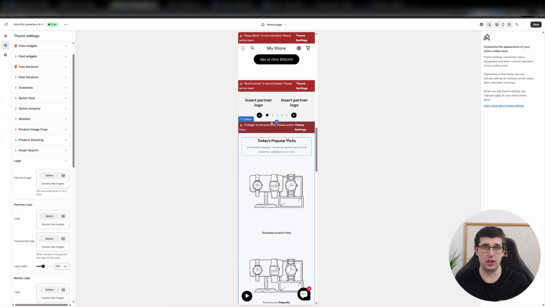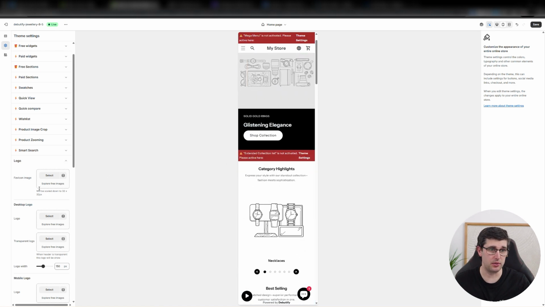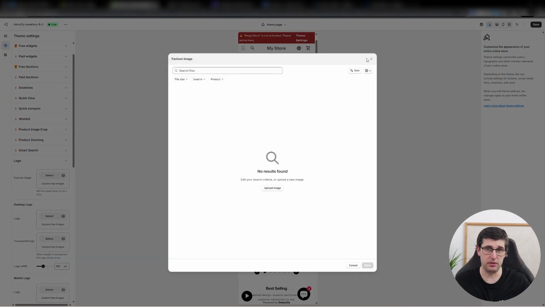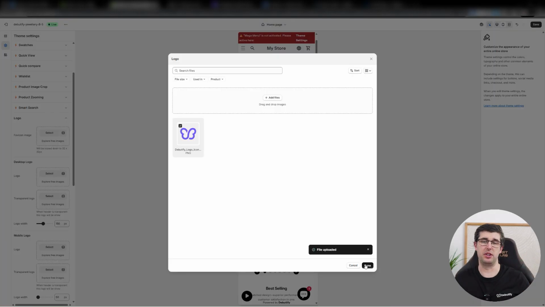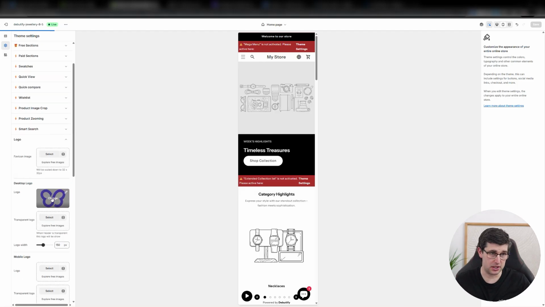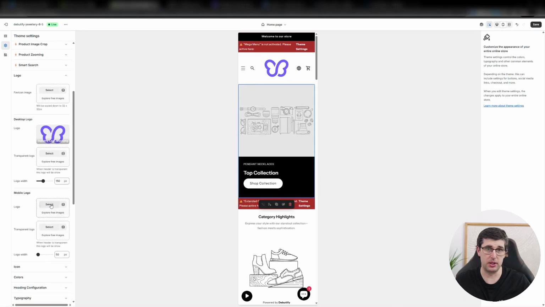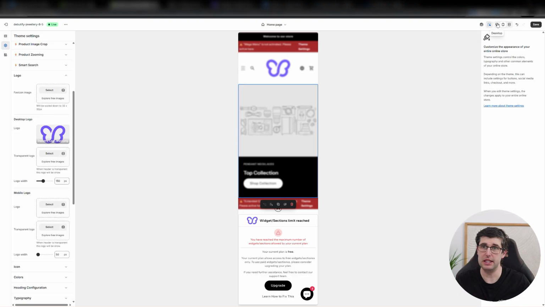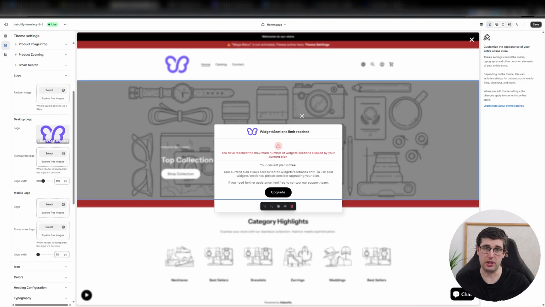You add your logo, so your logo will show up at the top here. If I add a logo, pardon me, not a favicon. All right, so I've just uploaded the Debutify logo just for the sake of this example. And that's for the desktop logo. You also have your mobile, that's why it's not showing here. But if I were to go to the desktop view, you can see the logo is there, right?